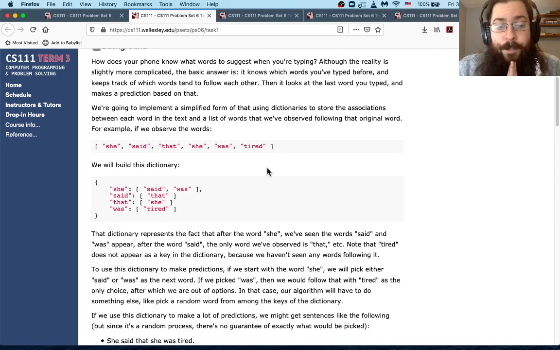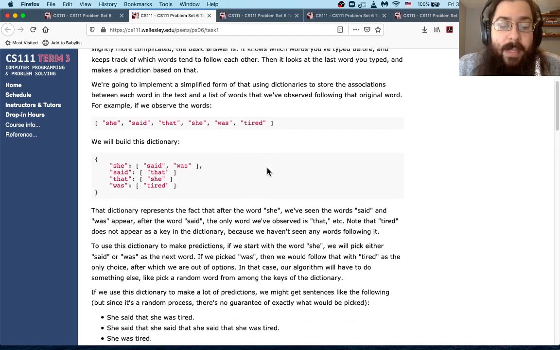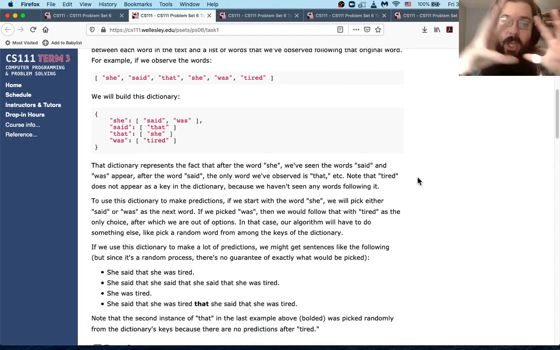Okay, so this dictionary is representing these chains of possibility of after this word, this is a word that you might type because at some point in the past you typed that word.